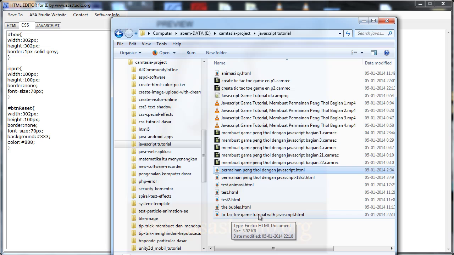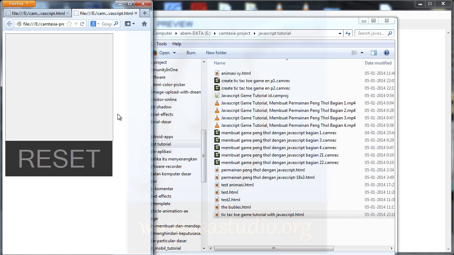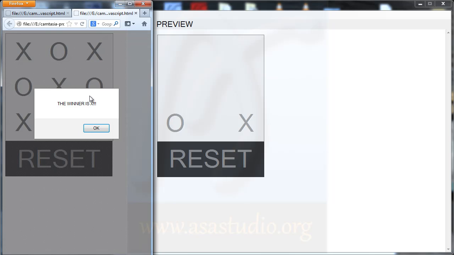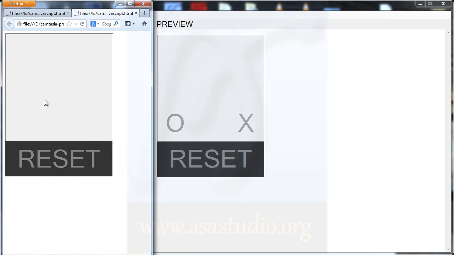And now I open my project, and now I have Tic Tac Toe game tutorial with JavaScript HTML. Open it and now you have it like this. Okay, and you can play in your web browser. Okay, maybe like this and I have a winner.